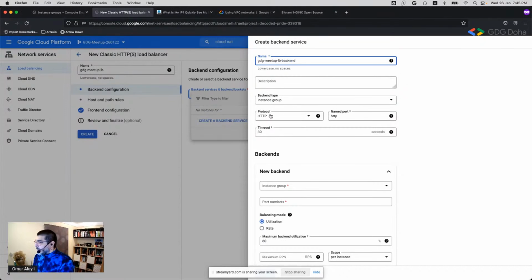And of course, I'm going to choose HTTP and port 80. You can choose, of course, HTTPS, and you can create an SSL certificate from the Google Cloud Platform, or you can upload a certificate if you already have one for your website.